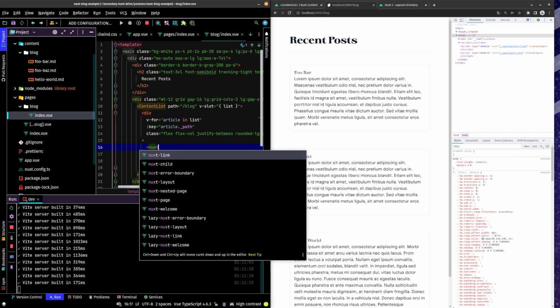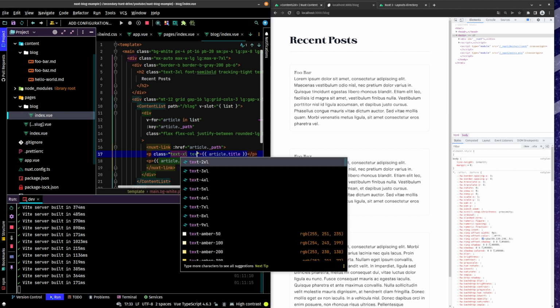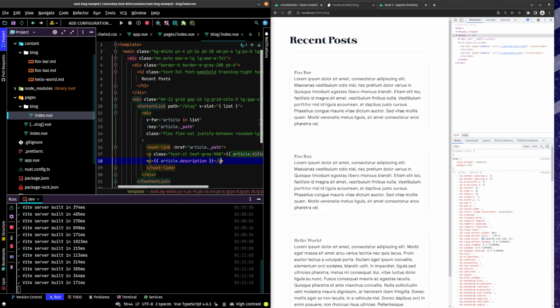So let's add in a Nuxt link with the href being article path. And then I'm going to make this a p tag because that, again, is what it was before. Class equals text XL, text gray 900. And the description is going to be class equals MT3, text gray 500.